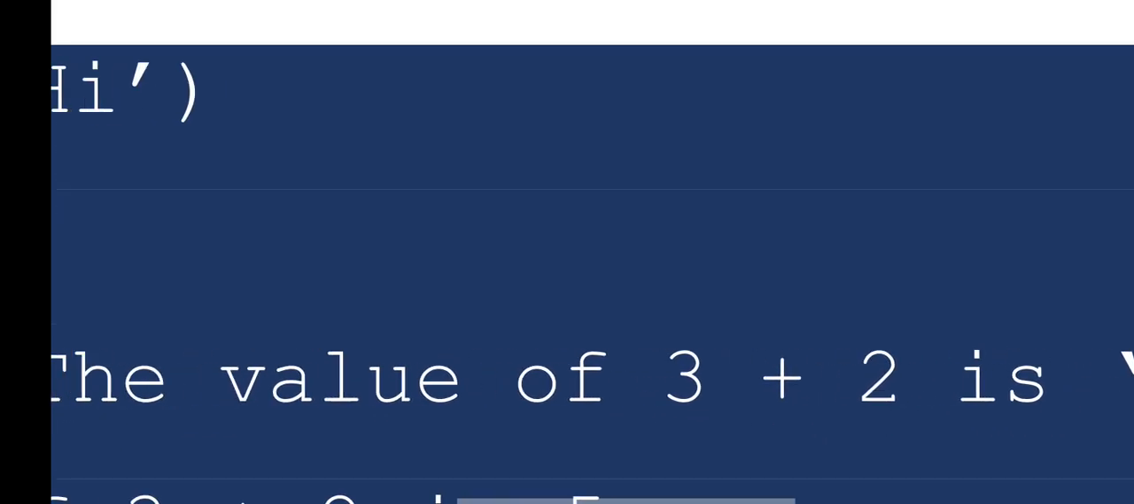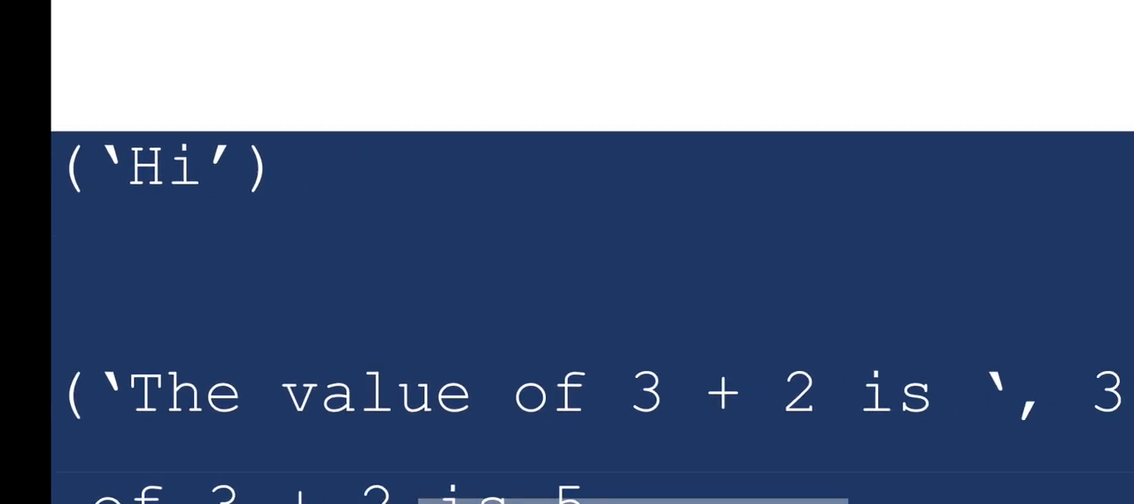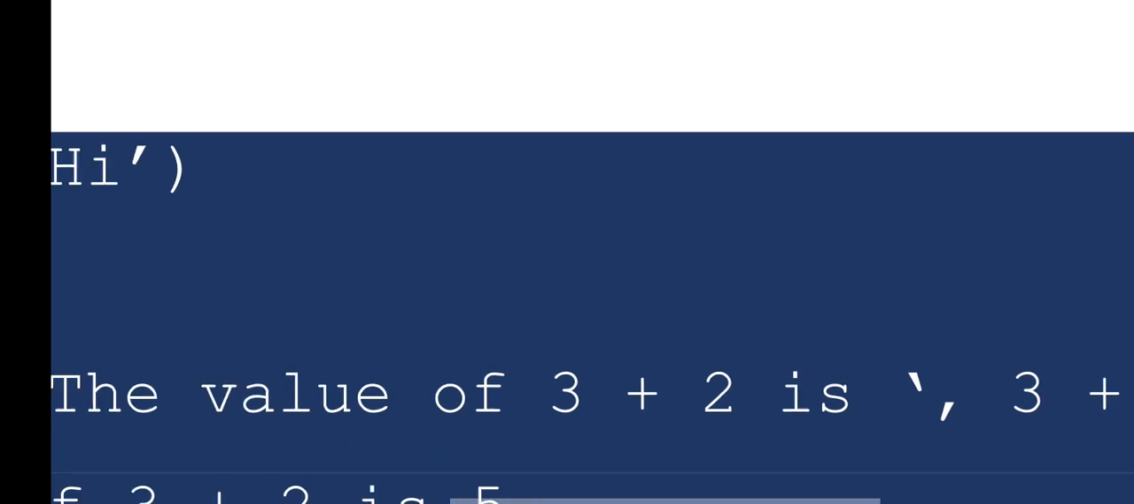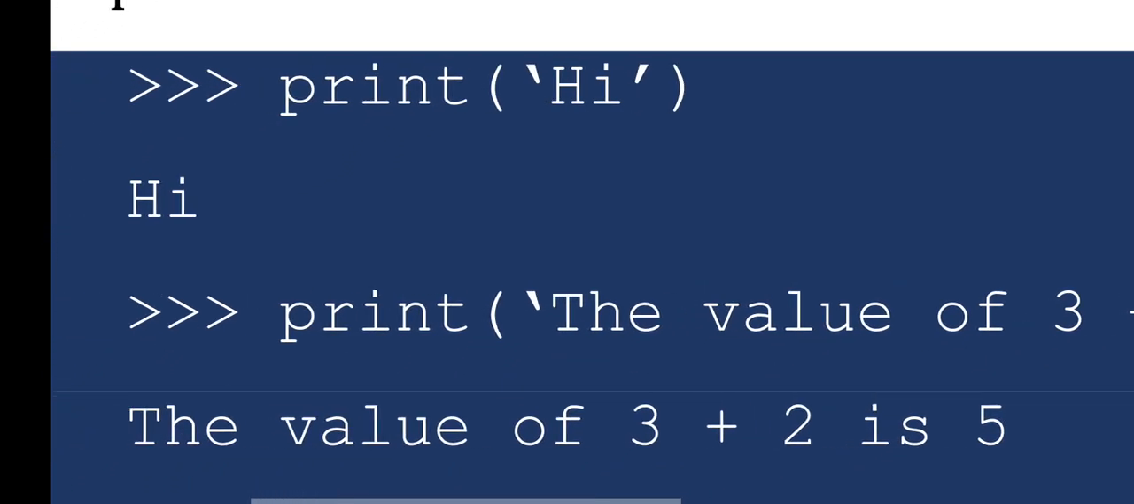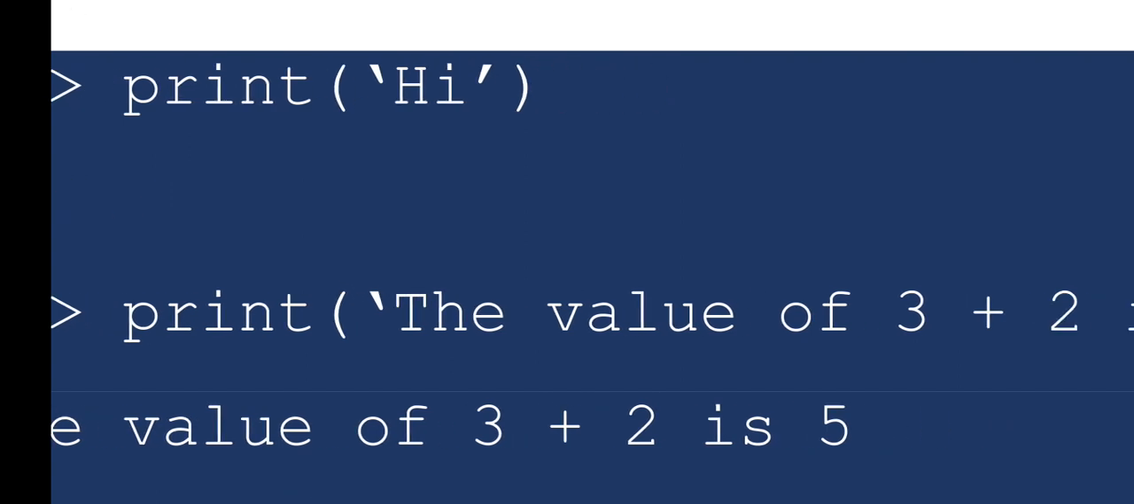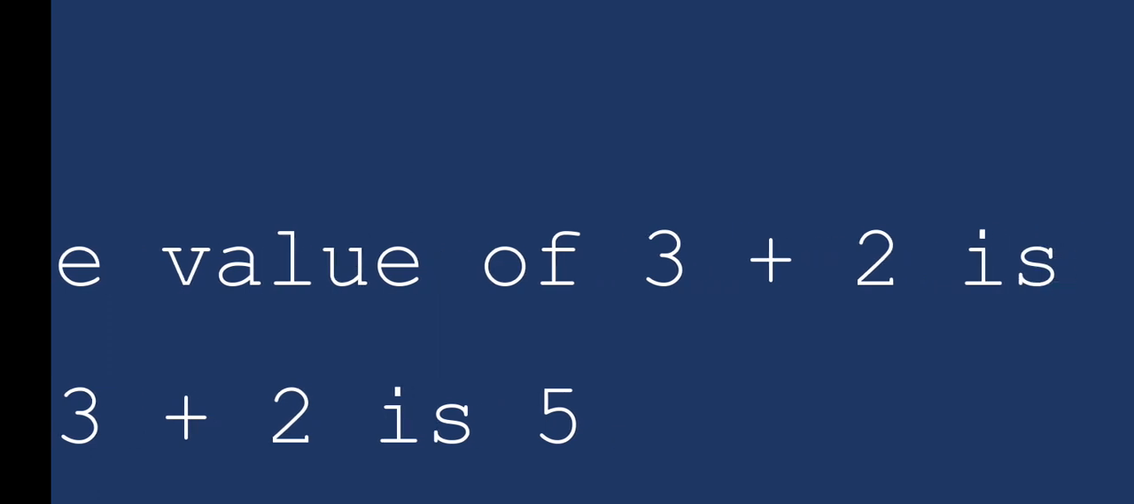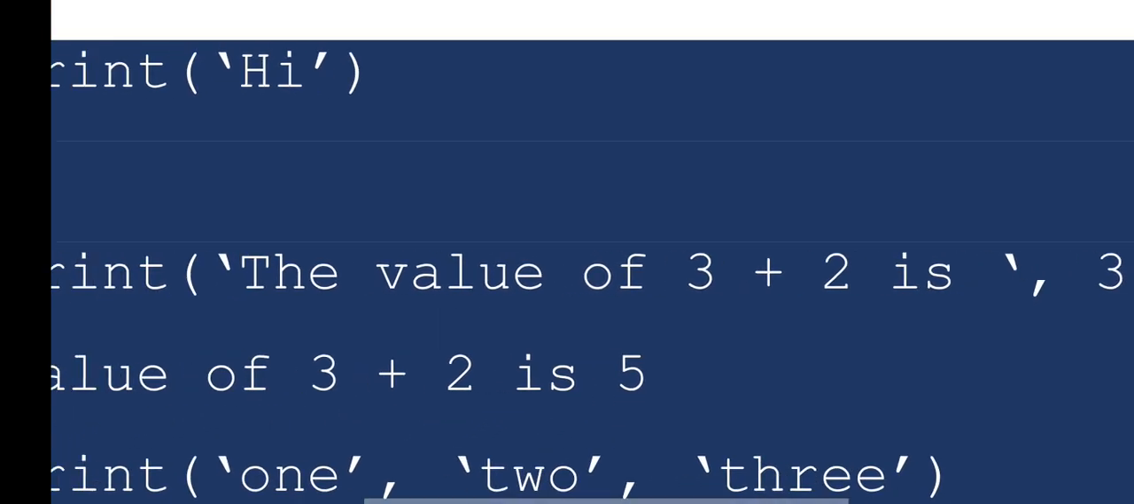So this is the first argument, and the second argument is an expression, 3 plus 2. The computer will automatically evaluate the expression to a value, which, as can be predicted, is 5. So let's look at the output. The output is: The value of 3 plus 2 is 5. The key thing here is that you can see in the output there is a space between the two arguments.